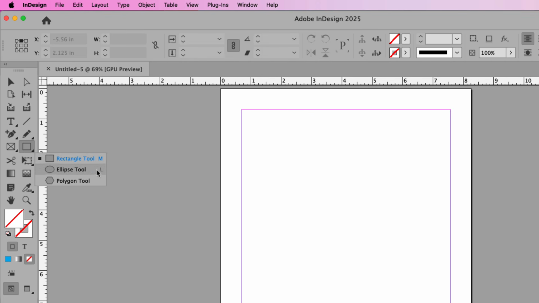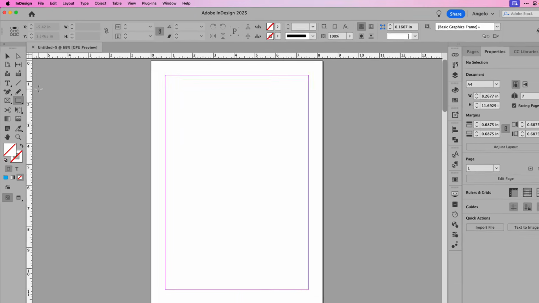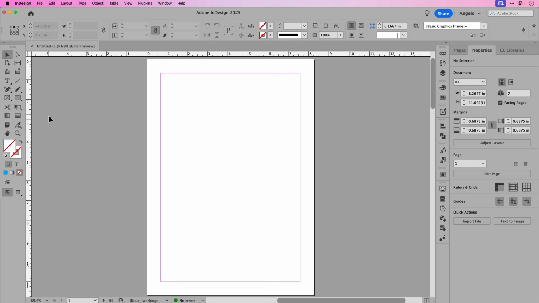Rectangle tool, ellipse tool, and polygon tool. These are used for shapes only and not image placeholders. Let's go back to our selection tool.